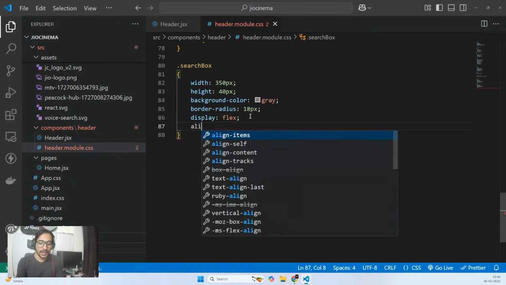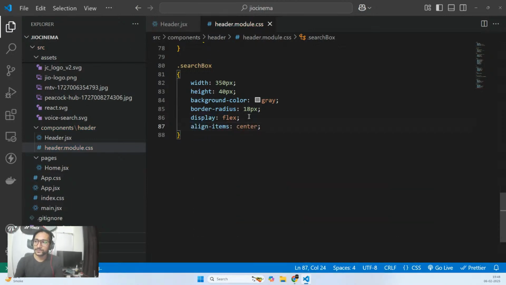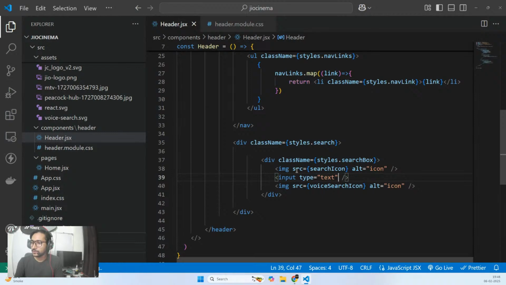So also align items center. Okay, and now I need to give a class name to this. Class name header-icon to both of them. What I'm trying to do here is I'm using the JioCinema icons. We can definitely use React icons, but I'm trying to use whatever icons they had, so I downloaded from their library. That's why I'm using it. Otherwise, it's completely fine. And also, yeah, we can't give it like this.